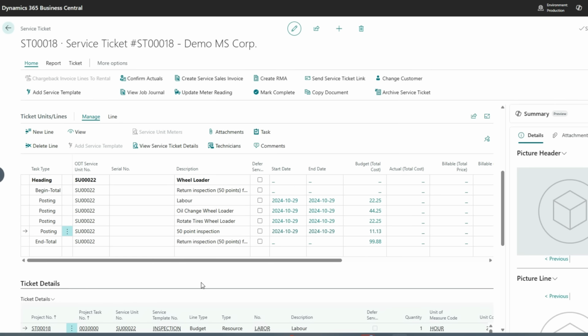We're currently seeing what would be the manager view. I have my budget information, and then I would have my actuals that will be recorded by my technician, and they will also confirm that they completed the work. They can attach pictures, they can put comments, they can have tasks assigned. More than one technician can be assigned to a ticket.